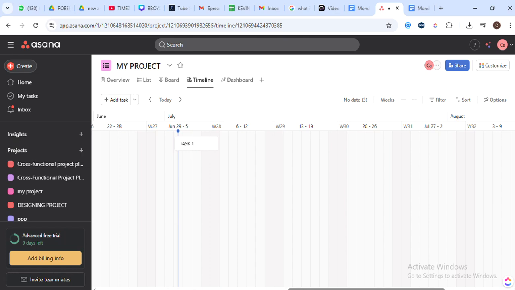And that's it, folks. Managing project dependencies and timelines on Asana is as simple as that. Remember, the key to successful project management is organization and regular updates.